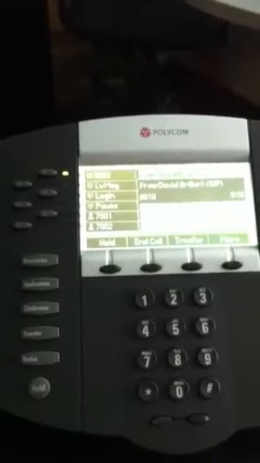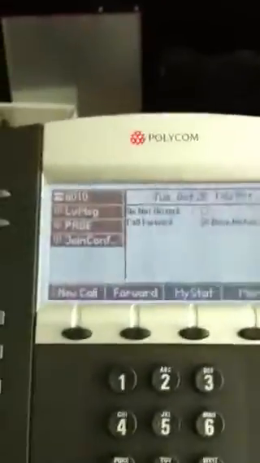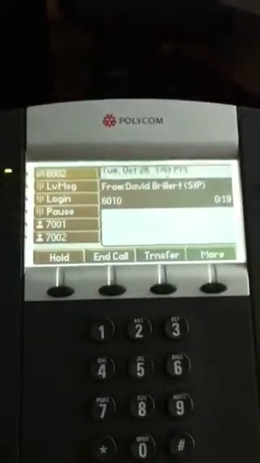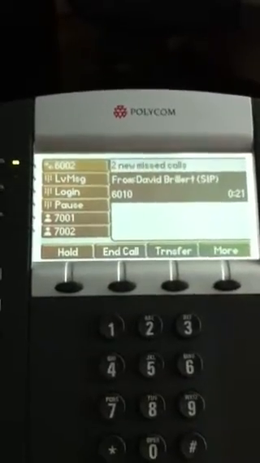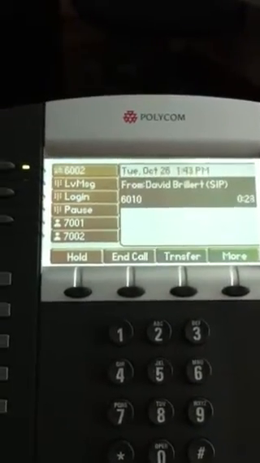Notice the caller ID shows not the caller ID from the originating call, but the caller ID from the set that transferred the call. Caller ID 6010 from the originating station. Destination is extension 6002, showing the caller ID of the call extension that transferred the phone call.